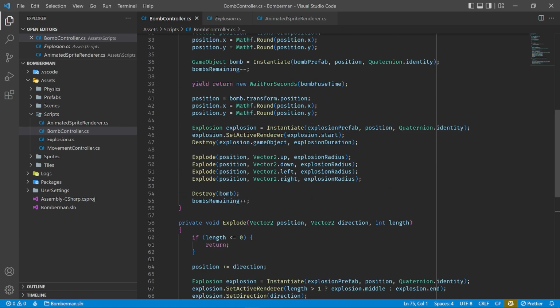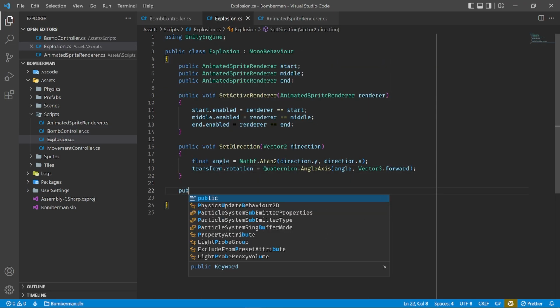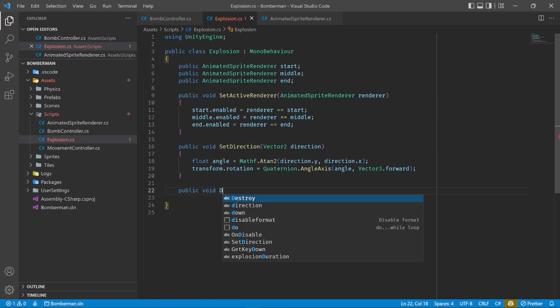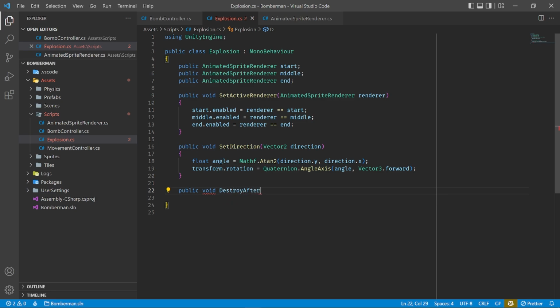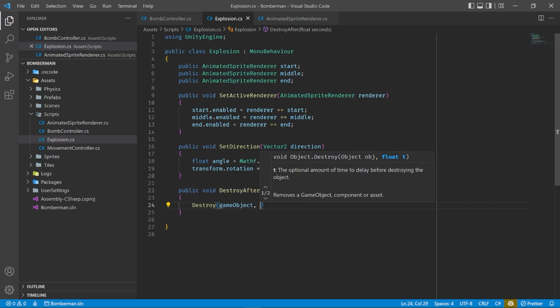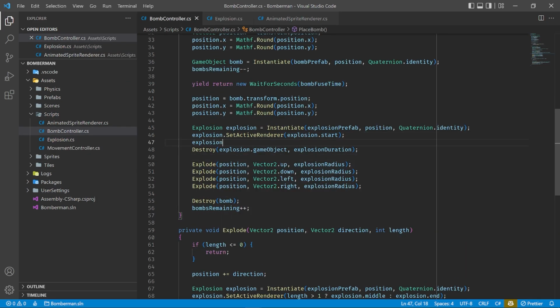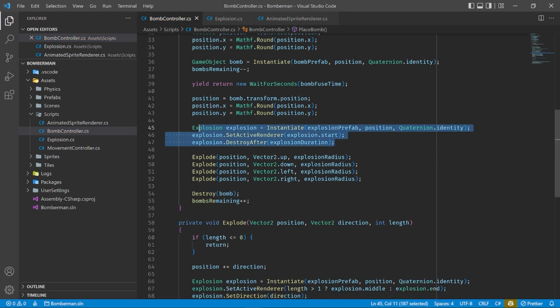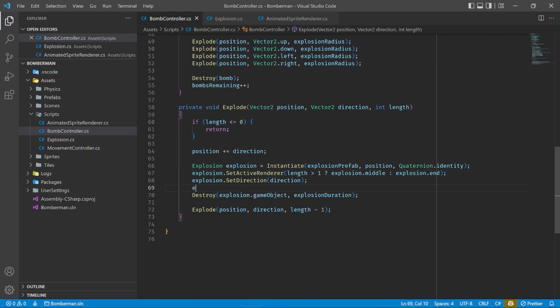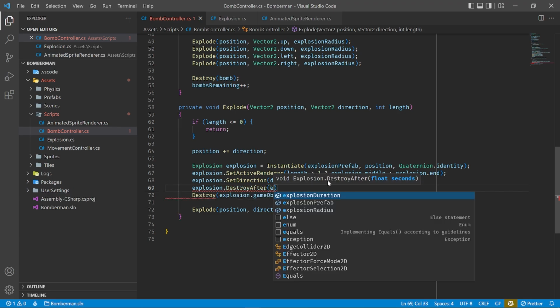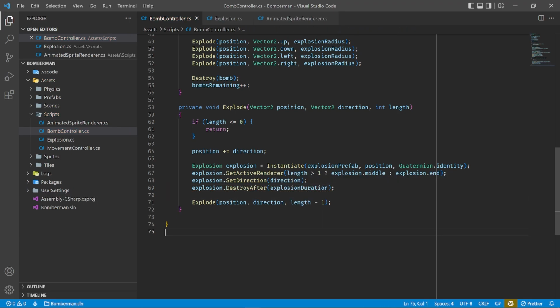Just for clarity in the code, I am going to add a helper function to our explosion script. I'm going to say public void DestroyAfter(seconds), and we can just say Destroy(gameObject, seconds). I just personally find that to be a little bit cleaner, so we can say explosion.DestroyAfter(duration). Same thing for the other explosions. You don't have to do that, but it makes the code a little bit cleaner to read in my opinion.